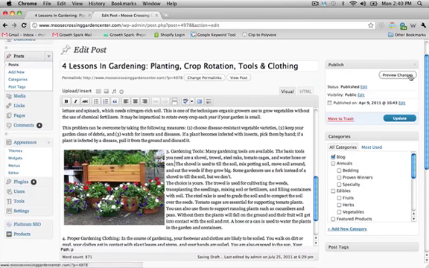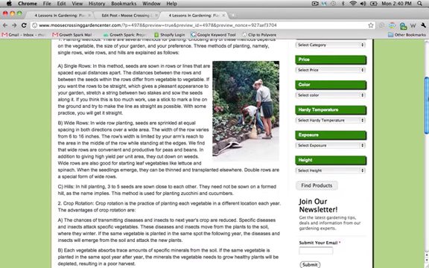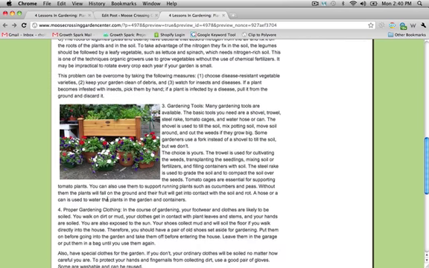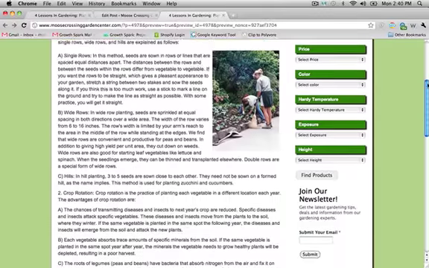If we go to Preview Changes to see what this new image looks like in your blog post, we go down, and we see our image right where it's supposed to be by Guarding Tools, with a little bit of padding between the text, and the text is wrapped around it. And that is how to add images. If you wanted to float the image to the right, you simply, instead of float left, do float right. It's that simple. And that is how you add images to your blog posts.